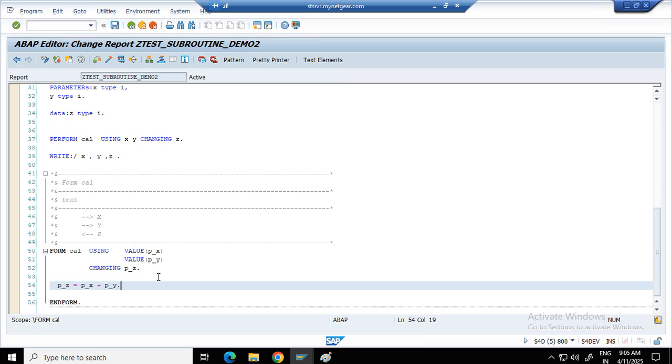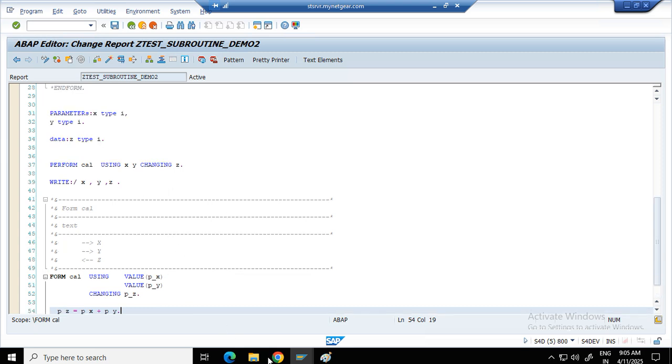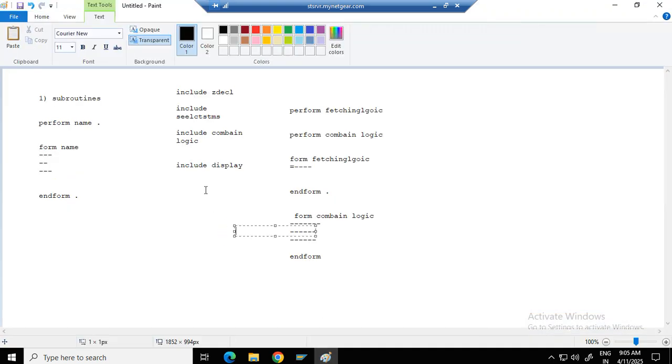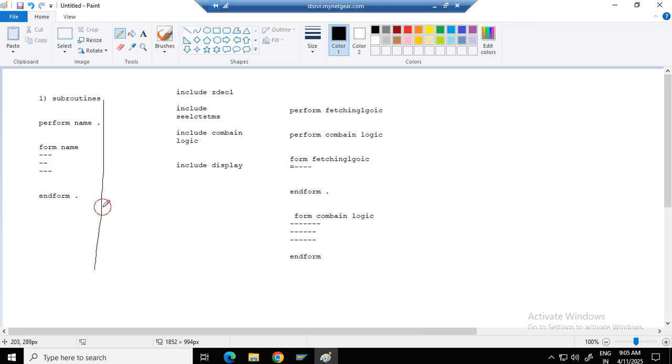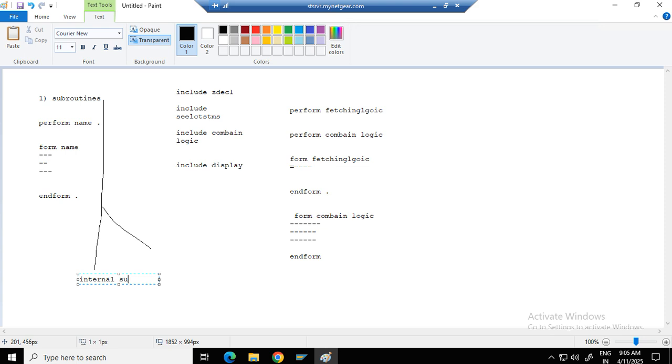Now my next requirement. Subroutines are of two types: one is internal subroutine, and one is external subroutine. What is the difference between internal and external subroutine? Internal means both PERFORM and FORM are in the same program.